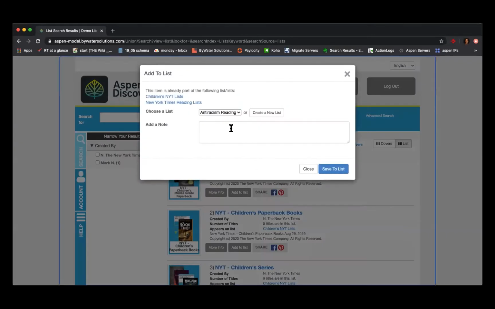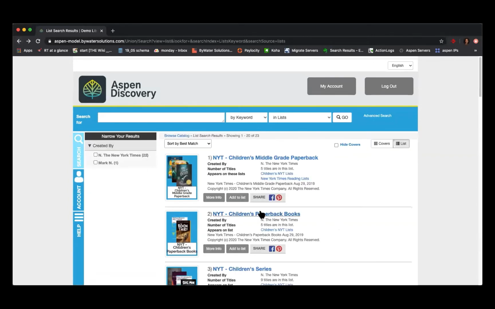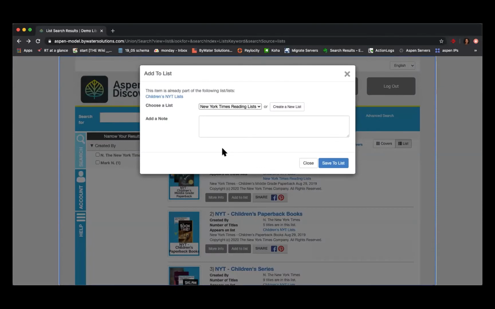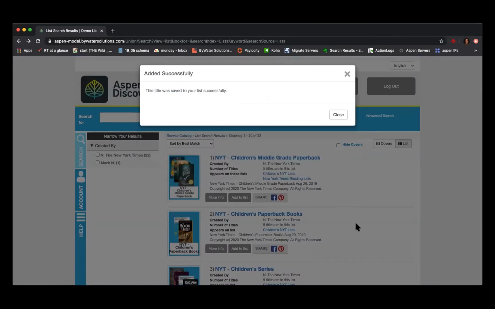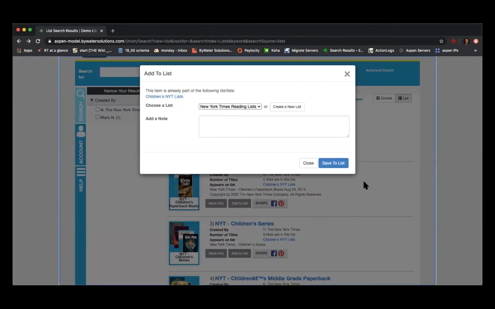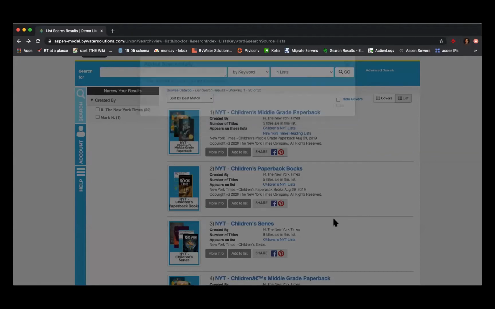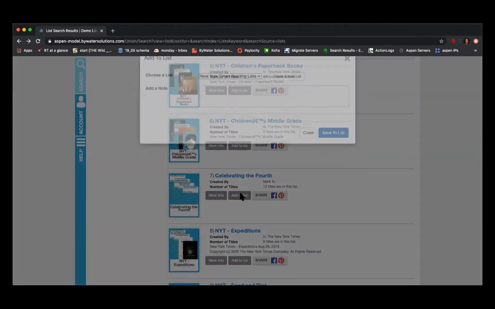I'm going to start adding some of these lists to my New York Times reading lists. Oh, I already added that one. And it told me that I already added it. So I'm going to go back. I'm going to add this one to my list, New York Times reading lists. I'm going to add this. And I'm just going to scroll down and add a few more.